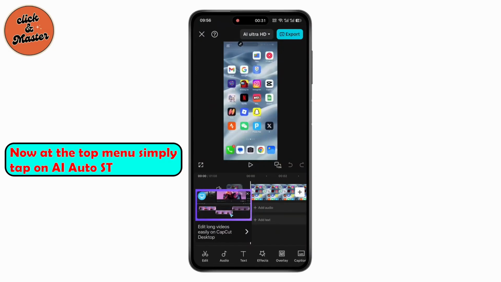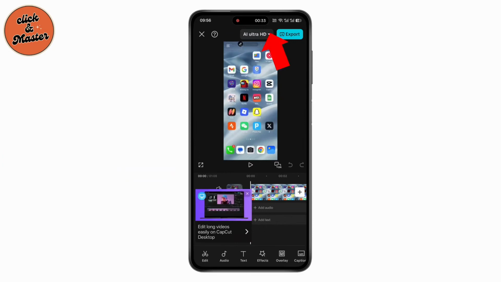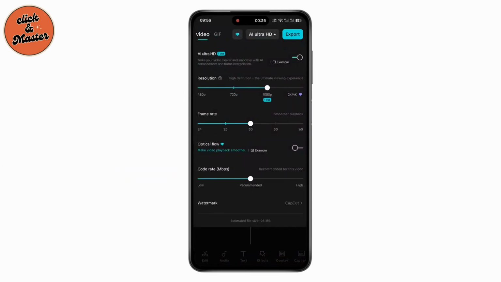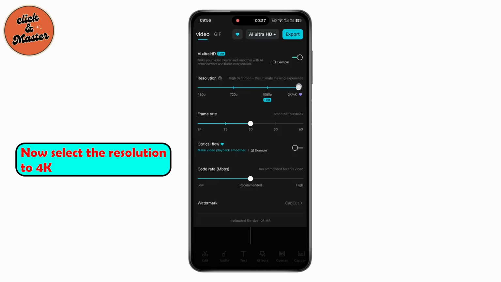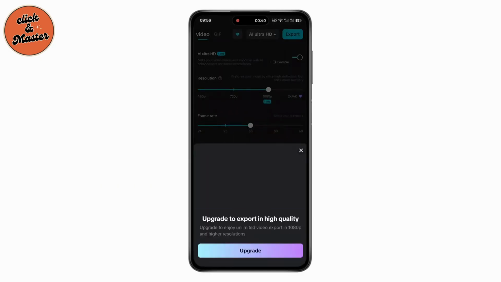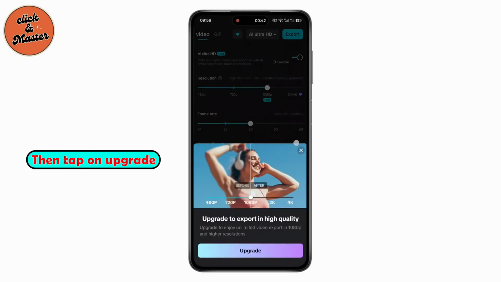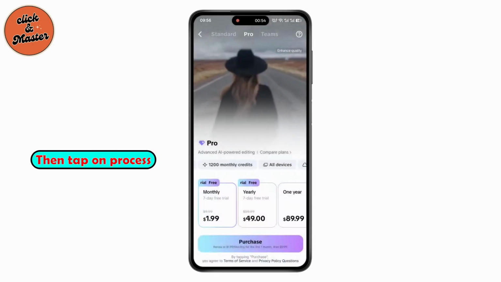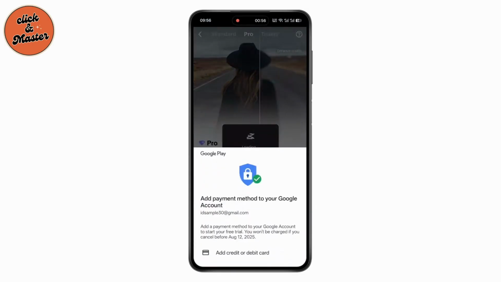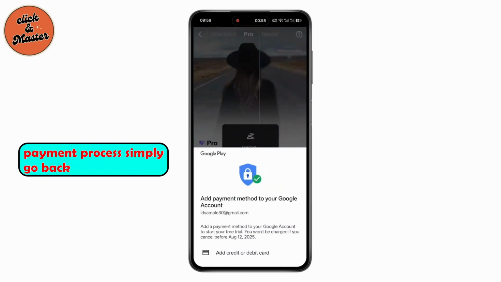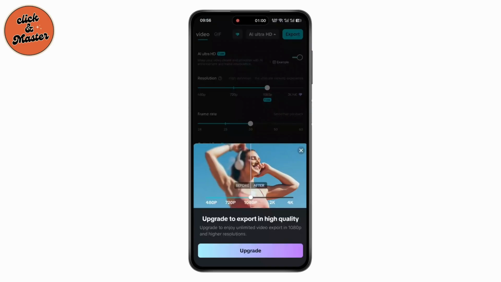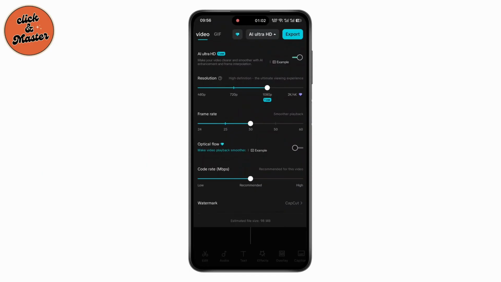Now at the top menu, simply tap on AI Ultra SD. Now select the resolution to 4K. Then tap on upgrade. Then tap on purchase. Now once you're done with the payment process, simply go back. Then tap on export. And that's it.